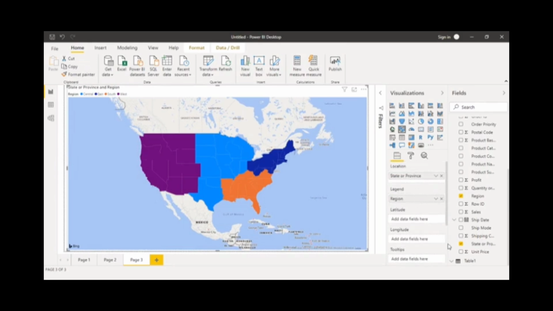Now there is one interesting thing that you must note, that in the location we have got state or province as the column heading, and luckily this is a valid heading because the heading must be like a state, a country, a city or a postal code for Power BI itself to recognize what we are going to show in the map.